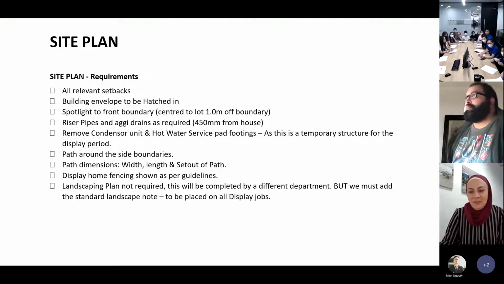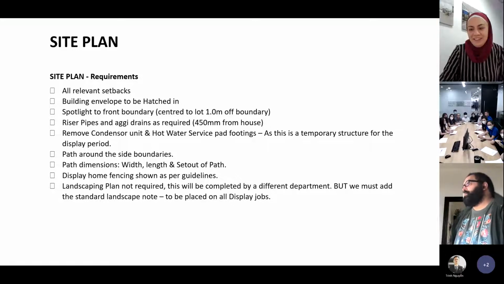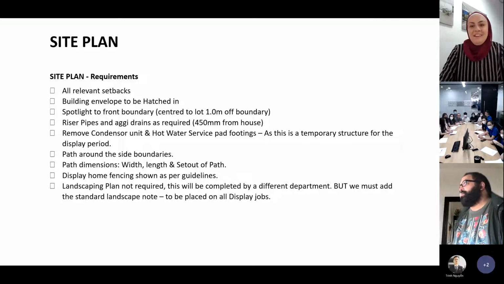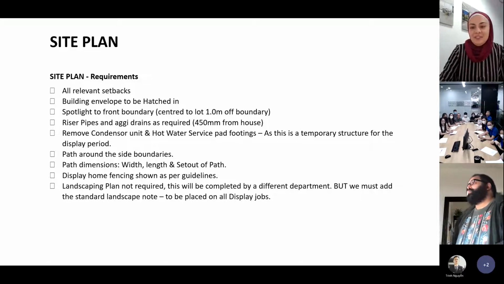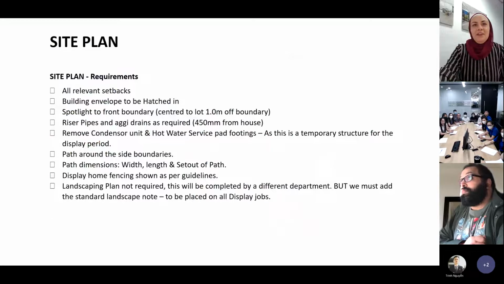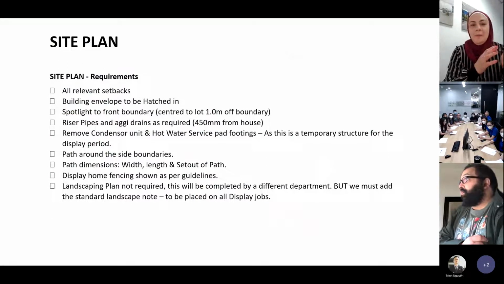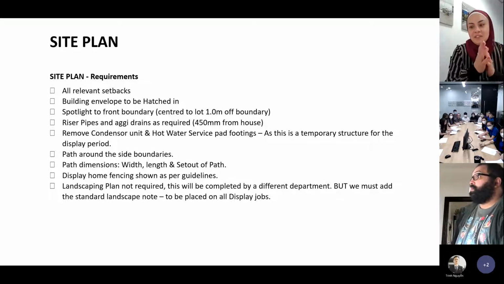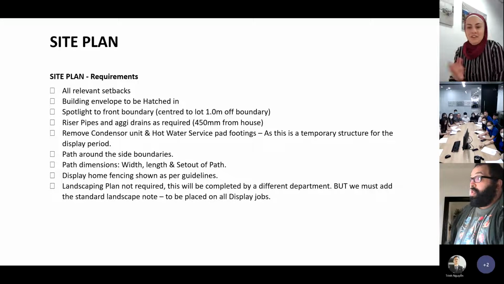Cool. So today we'll be going through displays, as Andrew said before. Andrew, all good to start? Yep, go for it. Cool. Alrighty. So I've just put together a little document with the requirements and the main things we need to show on these display plans, because they are a little different to the normal plans we show. The normal things we do show on plans, there's a few extra things.